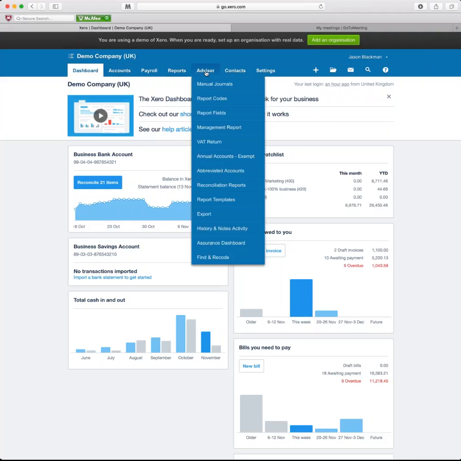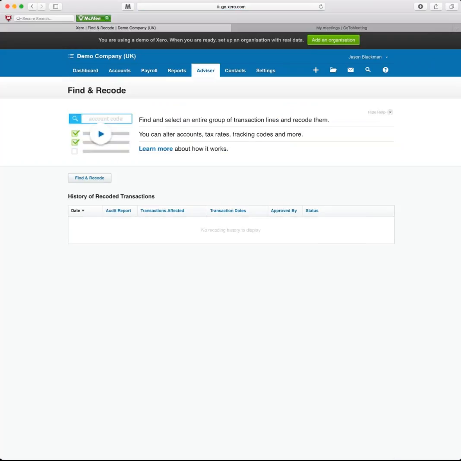So I'm going to go to Advisor, and right at the bottom there we've got Find and Recode. So we're going to click on that. Internet connection's been good so far. Right, so we're going to click on Find and Recode, just like that.